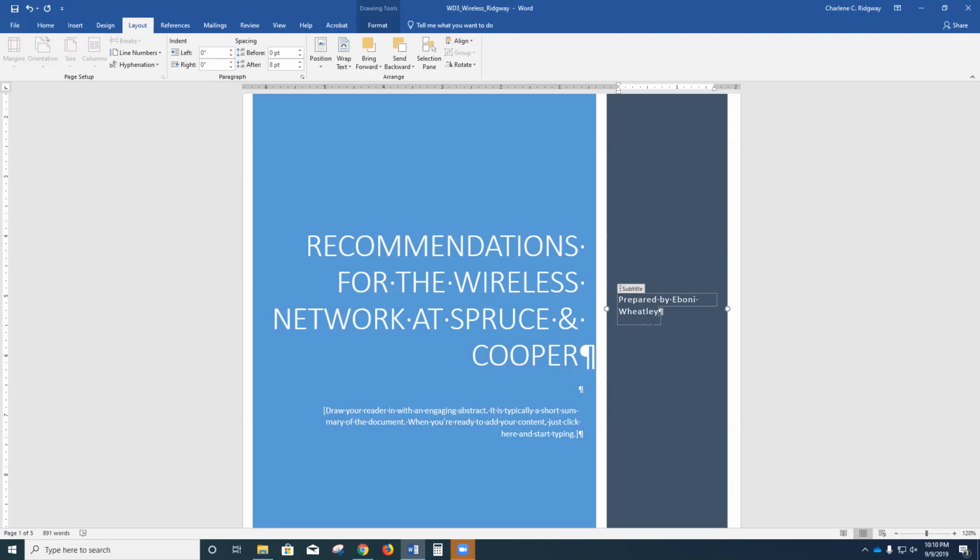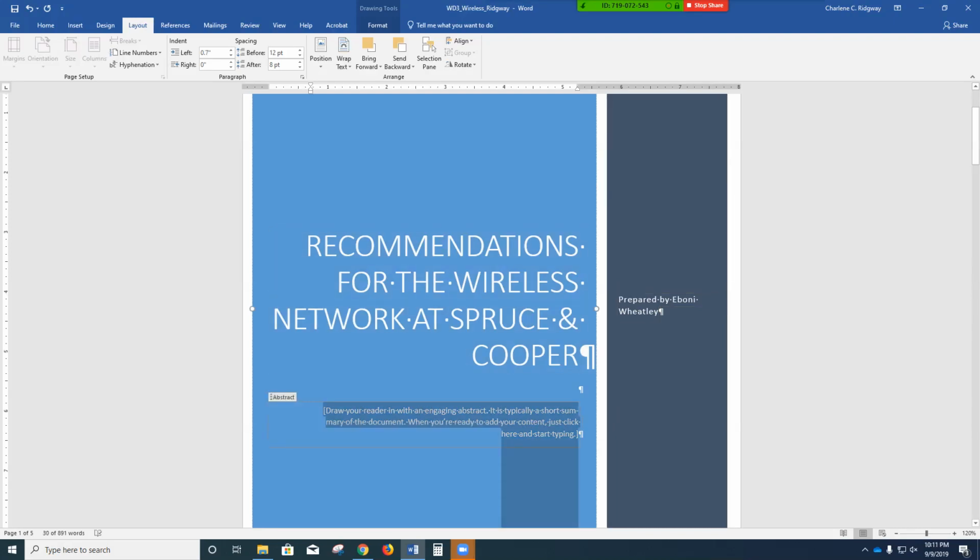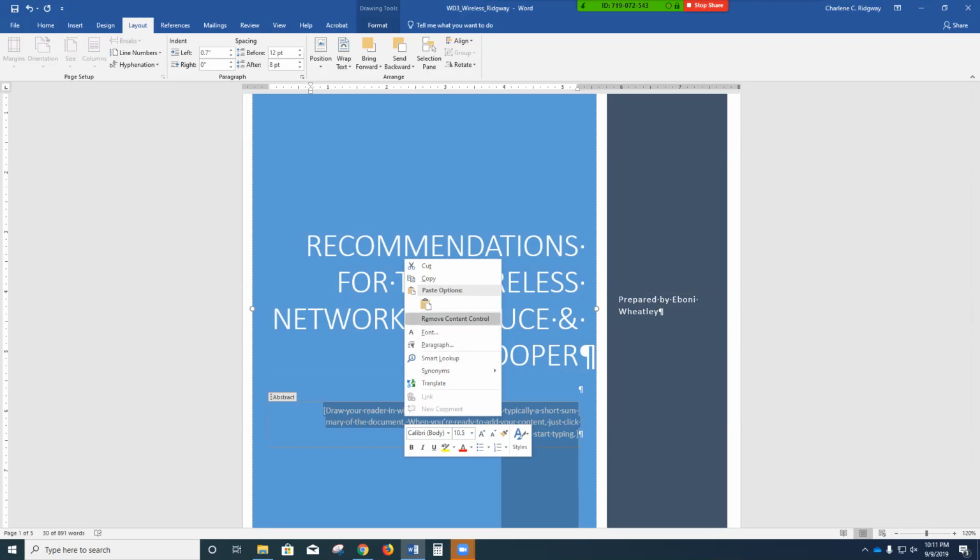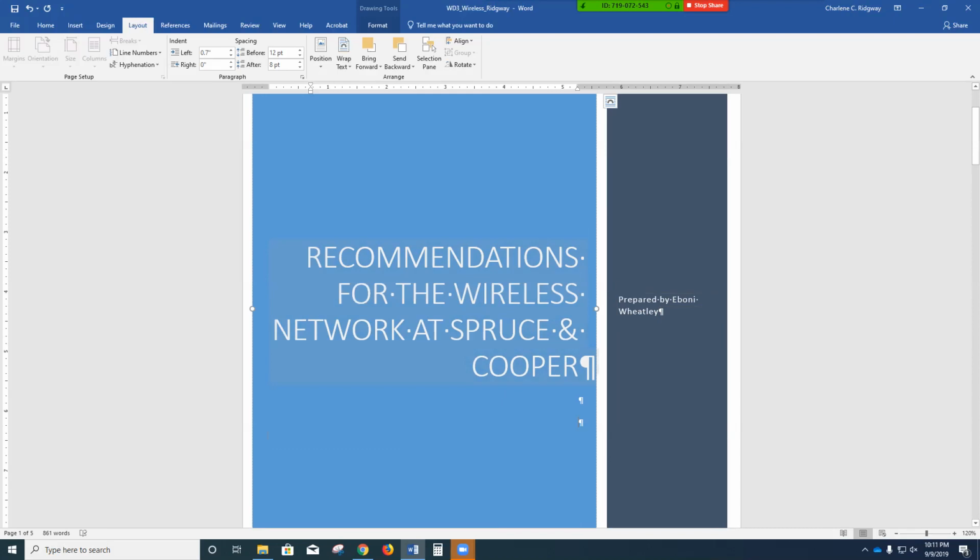Now we need to remove the abstract document control because we do not need an abstract for this report. I'm talking about right here, just underneath the title. If you click on it, it shows the abstract placeholder text. All right, so we're going to right click and we're going to choose from the menu, Remove Content Control. Save your document.